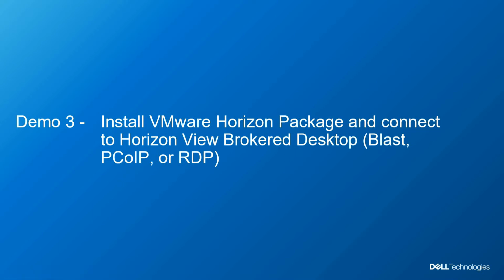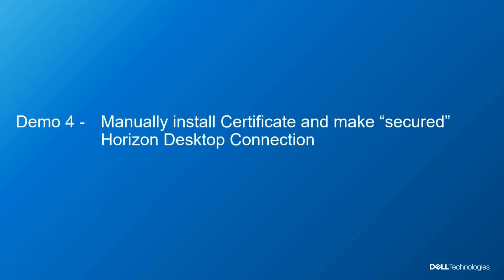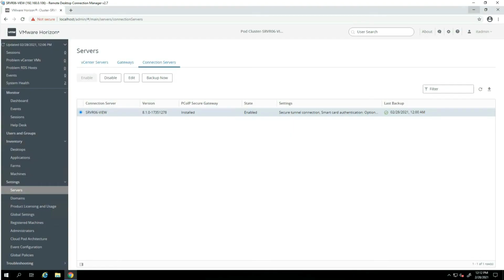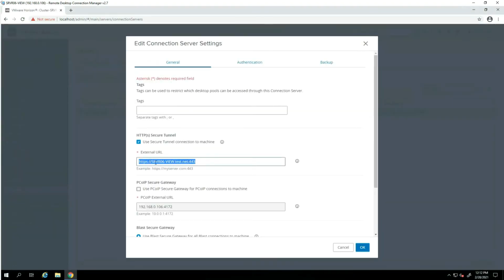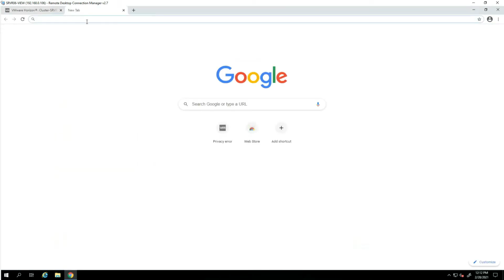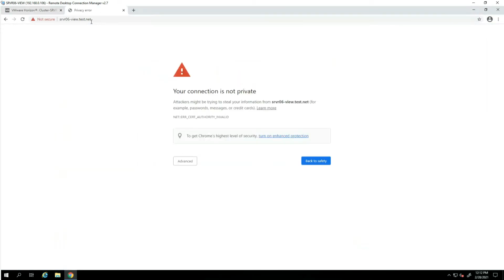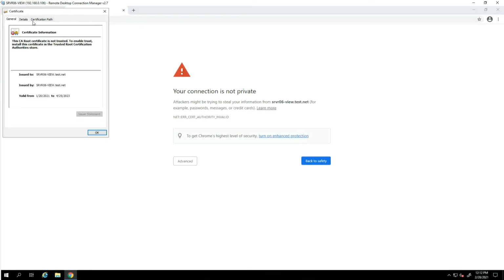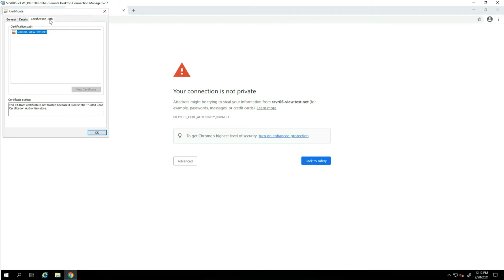So for the fourth demo, we're going to do the same thing, but I do want to make sure that we install that certificate and we get the secured connection to our Horizon desktop. So I'm going to go back and get that same URL. The easiest way to find out the certificates that you need is just to paste it into a browser, and then you can click on the certificates from in there. And then you are given the ability to export certificates as well.